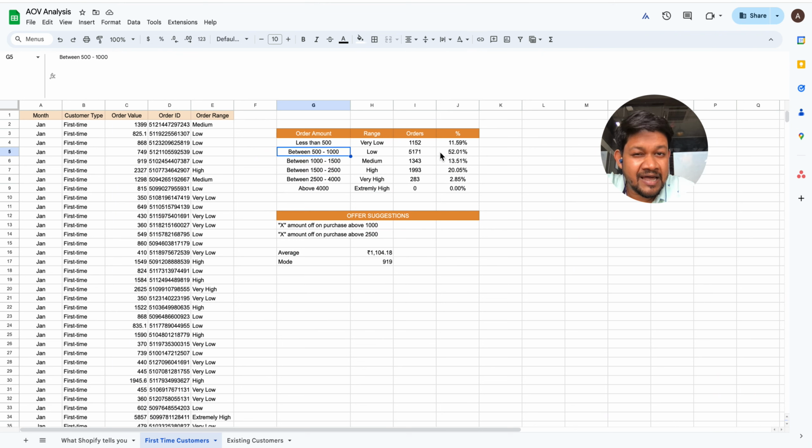Now what is probably the closest value? That's where the mode value comes in. So if you ask me how to decide for an offer, I would choose an offer like order above 999 or above 949 to get something for free or maybe a discount. That is the range, because customers are already placing orders in the range of 919 and more.